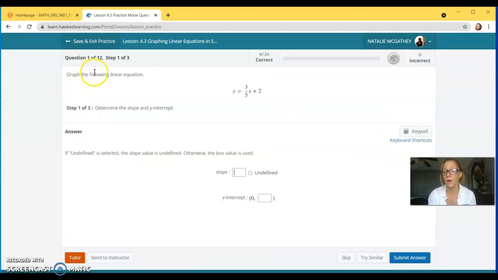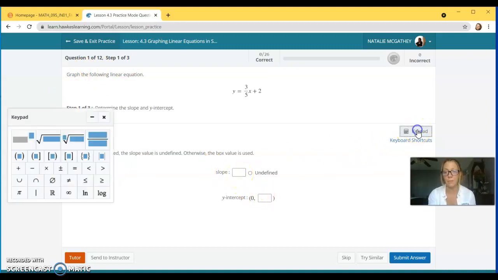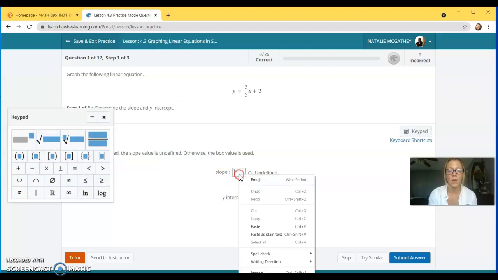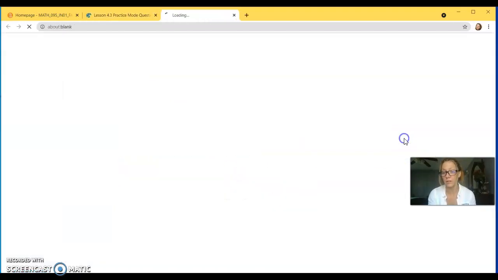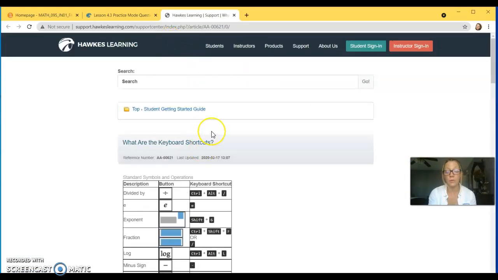Notice there's like 12 questions. You have 12 homework problems. Some of them have like multiple steps. And usually they'll give you these answer boxes. There's a keypad here so that if you need any special symbols or anything, you can use those. It's also a list of keyboard shortcuts here that you could print out if you like.